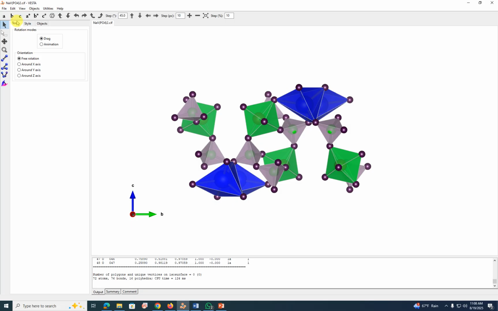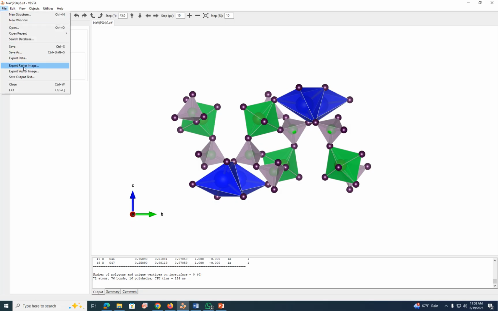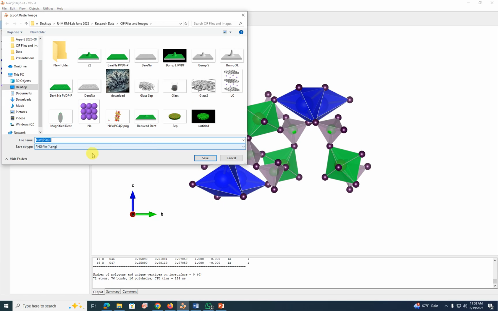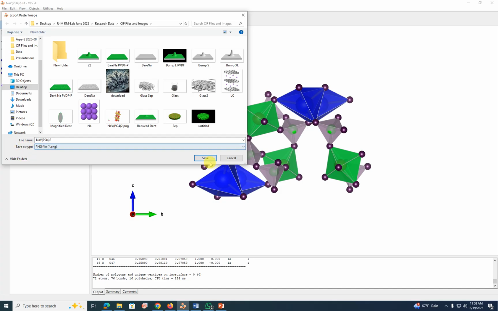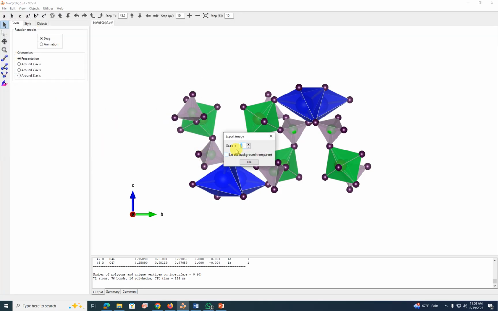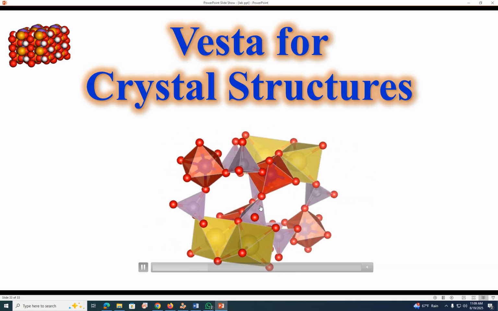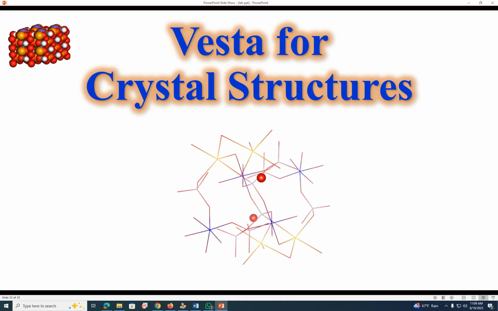Once you are done, then you have to go to file and export, save as the Vesta project, or export as raster image. So it will give you the option to download the PNG file, so you can download like this. So let's click this, and then you need to also set the scale, and check the background and then click OK. So this is the way how we can use the Vesta software to visualize our molecular structures or materials.